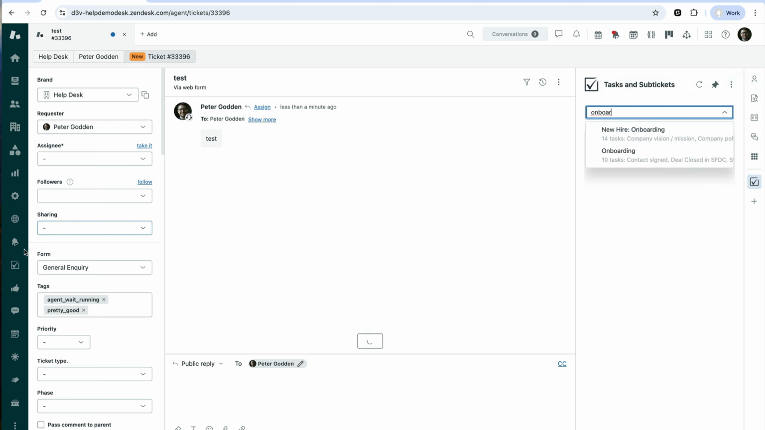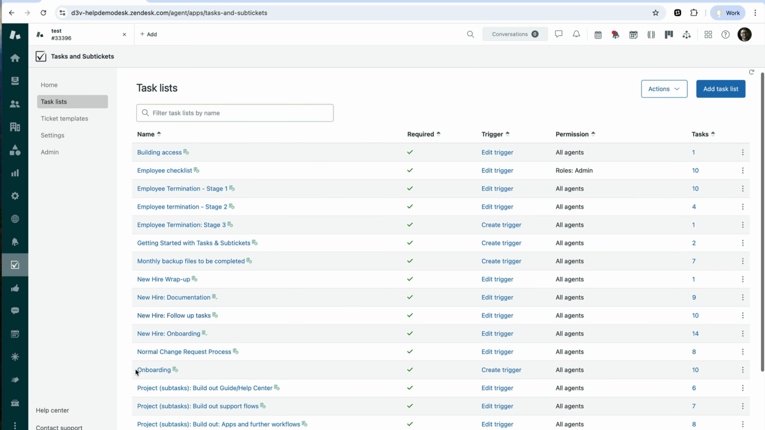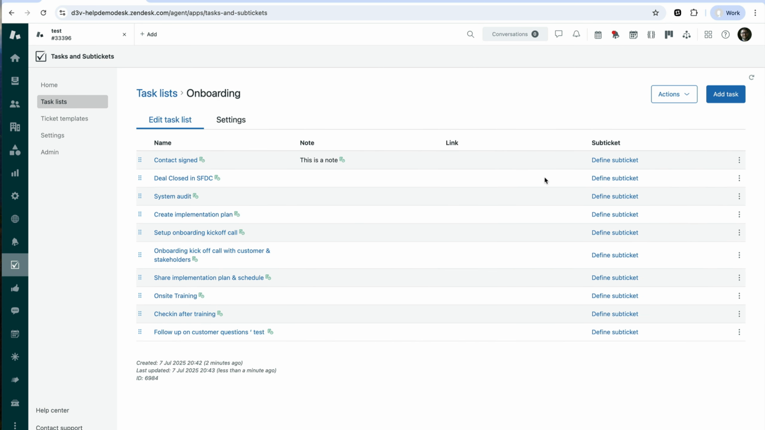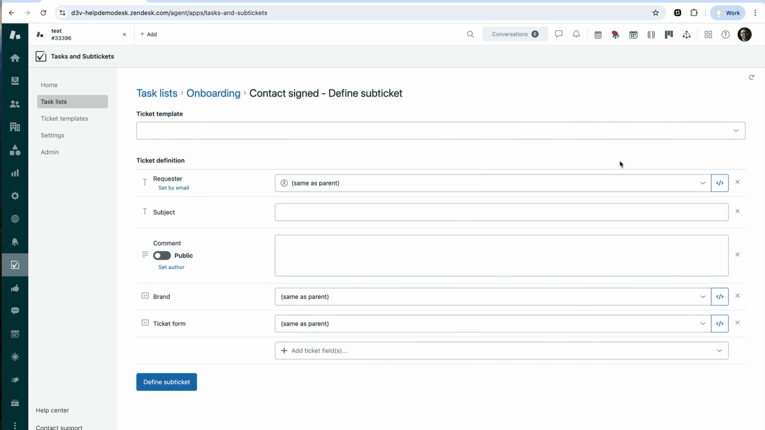The last part of creating a task list here is that you can actually set any of these tasks to also define a subticket. This will create, the instant the task list is added, a subticket with information that you preset. And you can do that by clicking define subticket here.